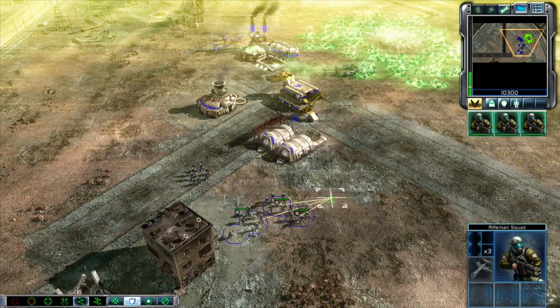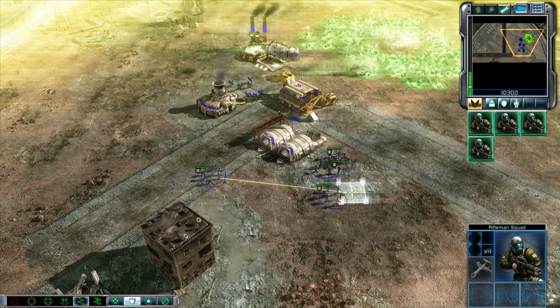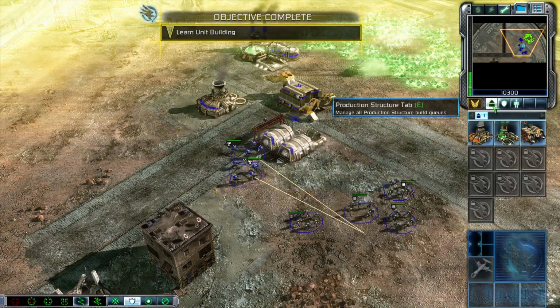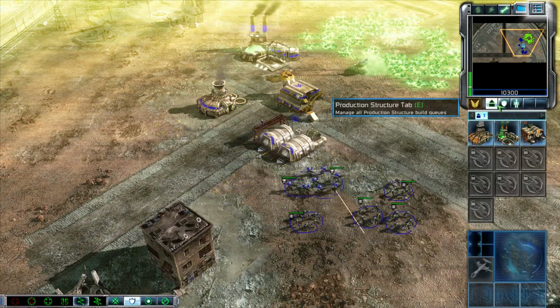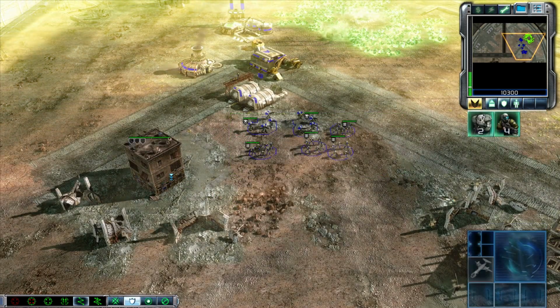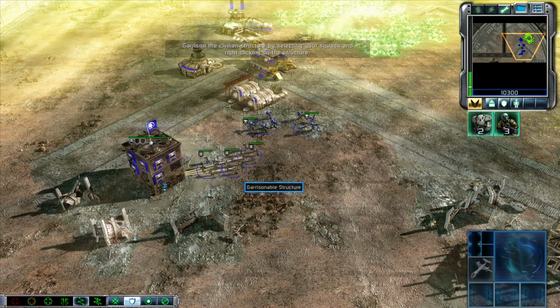Now you'll fight a mock battle against another commander. He will command the red team and you will command the blue team. The red team may attack at any moment. Before they do, garrison your riflemen inside this abandoned building. To garrison the building, select your squads and right-click on the abandoned building to send them in.